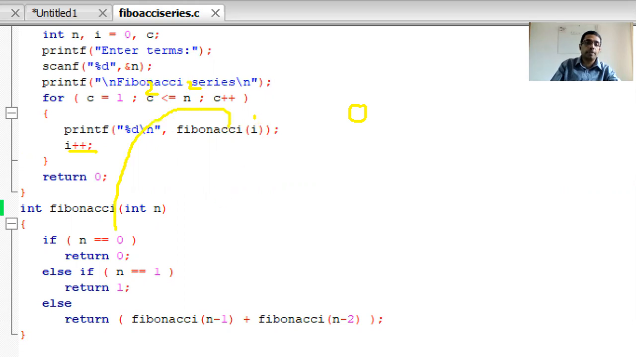Okay, then n equal to 0 will be checked. No, then it will check n equal to 1. Yes, it will return the value 1 here. So the term 1 will get printed. When the loop increases, c becomes 3. 3 less than or equal to 2 is false, so it will come out.